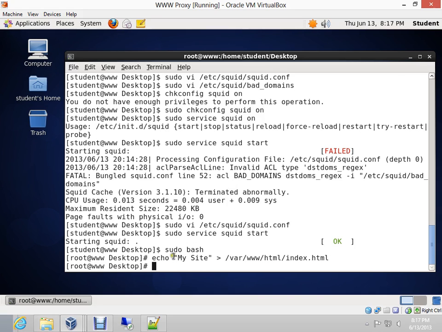I did sudo bash first. Sudo dash before echo? Right. Then enter, and then echo.